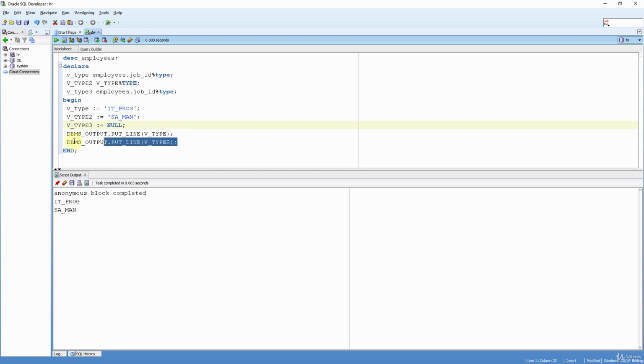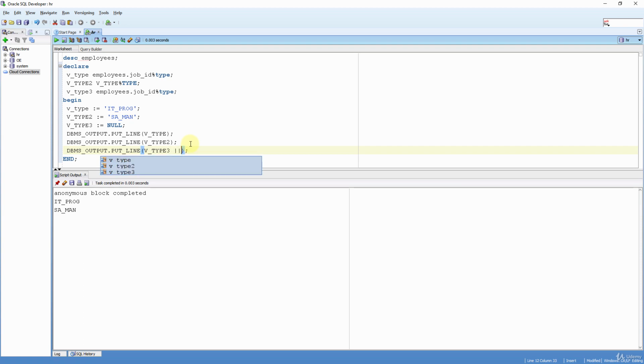Let's copy paste our DBMS output and concatenate with hello to understand if the output is null. Now we can run it. Everything is fine. Just be careful that even if your column is a not null column, your variable that you created with person type can be assigned to null. If you don't want that to be null, you have to handle it another way.